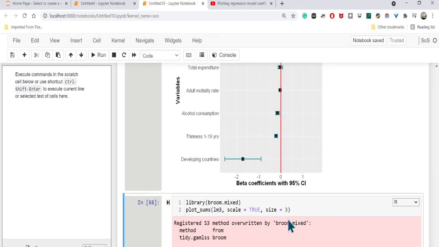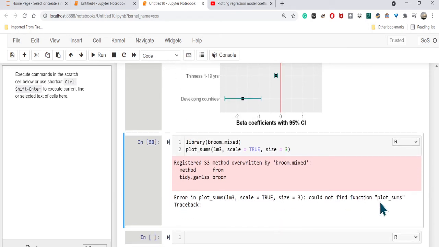Then if I run it, could not find function plot sums, broom mixed. So it seems I have it, or it's duplicated. I don't know. Yeah, okay, this should be double M, so that's my problem.